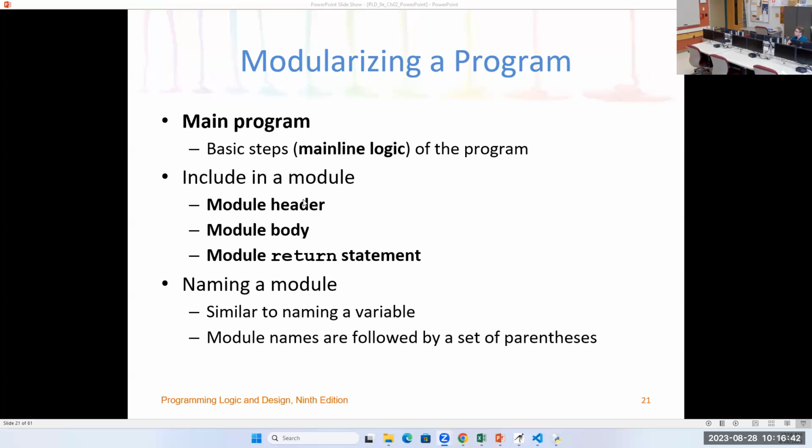Because in the program you need an action to call the module, that's why it needs a name, right? A module name is quite similar to naming a variable. Try to use a meaningful module name instead of one that you have to guess. Okay, and module names are followed by a set of parentheses. Later on I will explain what that is.